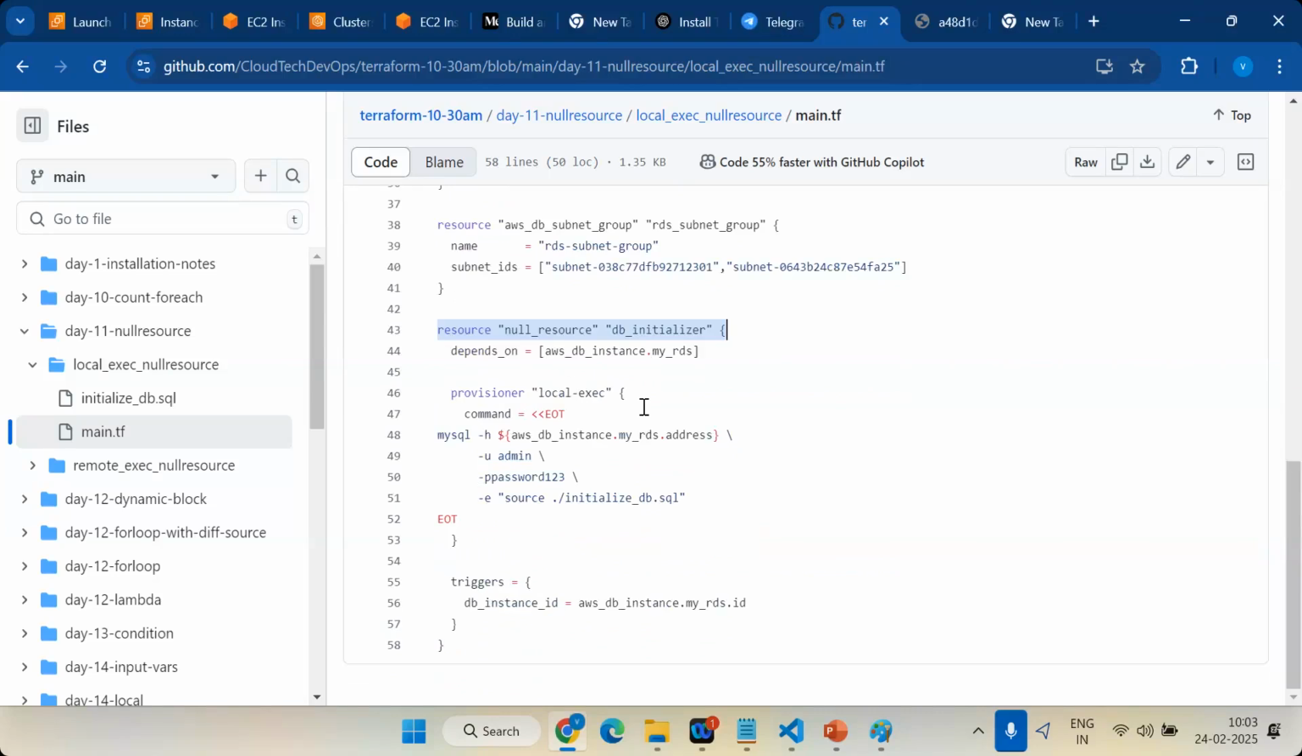What benefits will we get? We will discuss now. If I add local execution inside the RDS, this will also work. Then why null resource? State will capture. Understand? State will capture the resource block or not? Now with null resource, the state will give the information: 3 resources will be created, 2 resources will be created, 4 resources will be created. Understand what I am trying to explain.